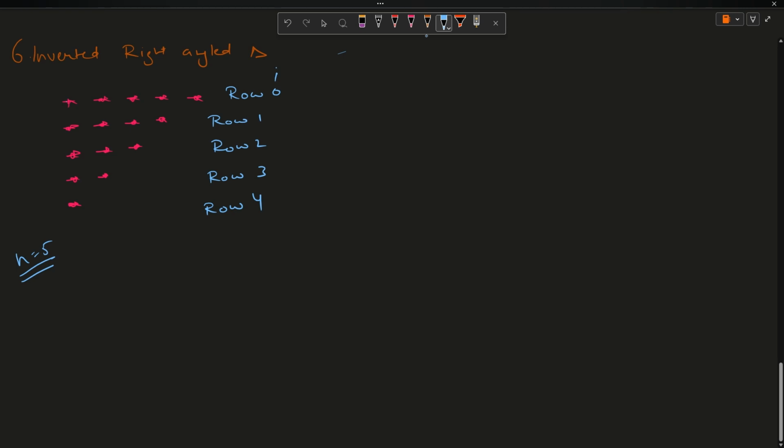In the first row, how many stars are there? 1, 2, 3, 4, 5. 5 stars are there. In the second row, that is i equals 1, so 1, 2, 3, 4. And after that 3 stars, 2 stars, 1 star subsequently, right? So I can say i equals 0, then 5 stars; 1, then 4 stars; 2, then 3 stars; 3, then 2 stars; 4, then 1 star. That is, I'm incrementing this and I'm decrementing this, right? So incrementing and decrementing. Is the relation clearly visible to you?